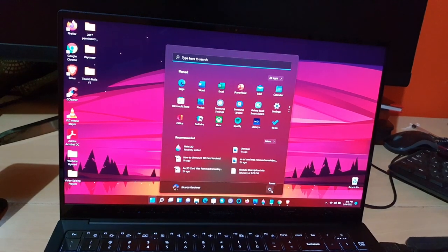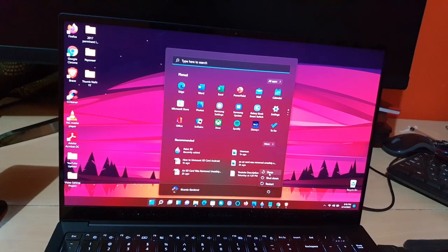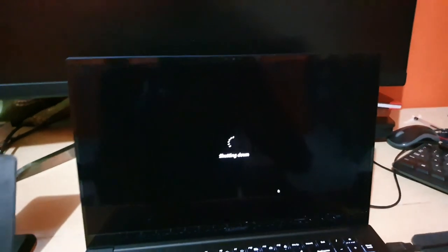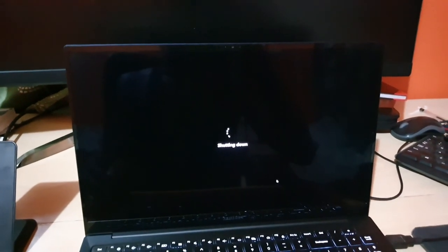So once you power down your device, as seen here, I'm just going to go ahead and hit shutdown. Allow the device to do its thing. And of course, it should be fully shut down as seen here.